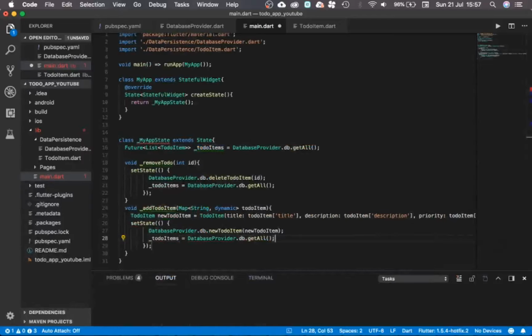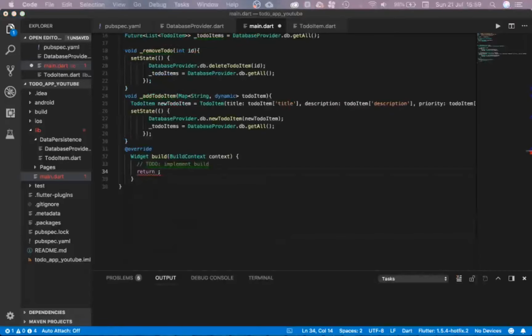The final thing we need to do in the main file for now is override the build function, passing it the build context. We need to return a class type material app, which will be the overall framework for our app. Currently, we only need to add the routes property to this class. This will accept a map. We only need one route at the moment, which will be the /route, which if you're familiar with web development will be the home page.